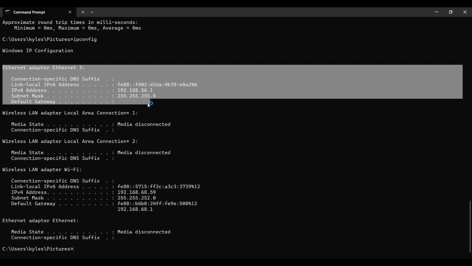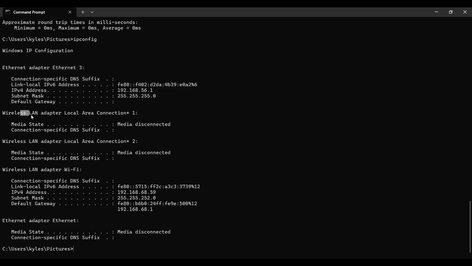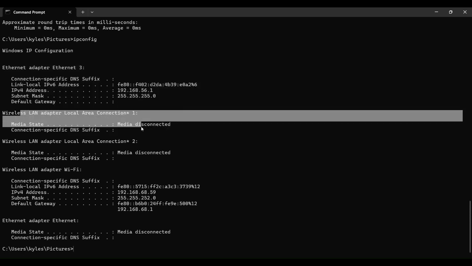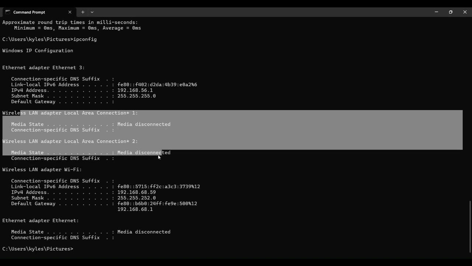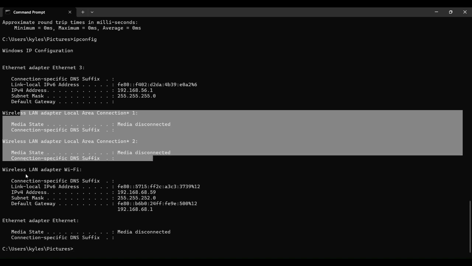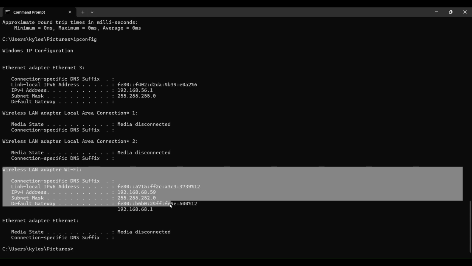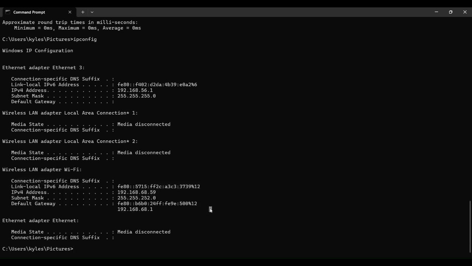Anyway, here's the Ethernet adapter. As you can see, no default gateway. It's not in use. Wireless LAN adapter, wireless LAN adapter. These are going to be more common on laptops. And then your Wi-Fi adapter. This is the one I'm currently using.